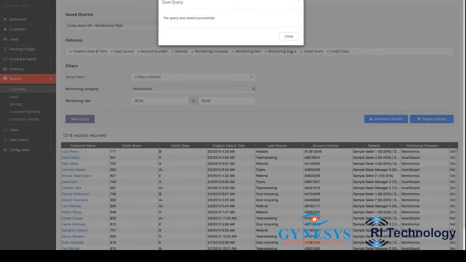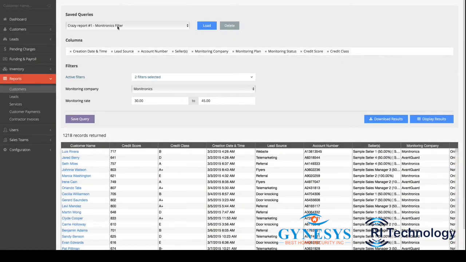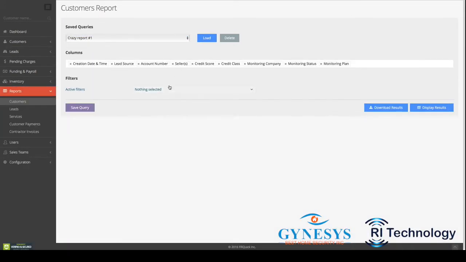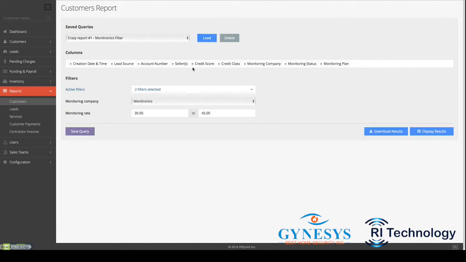So now when I actually come in anytime later on in the future, you see how we have these 2 different reports? So I can go here and I can load that report. It gets rid of those filters. If I go in over here and choose this Monitronics filter, I can click load and it automatically displays that report directly over there. Hit display results. So that is just on customers.